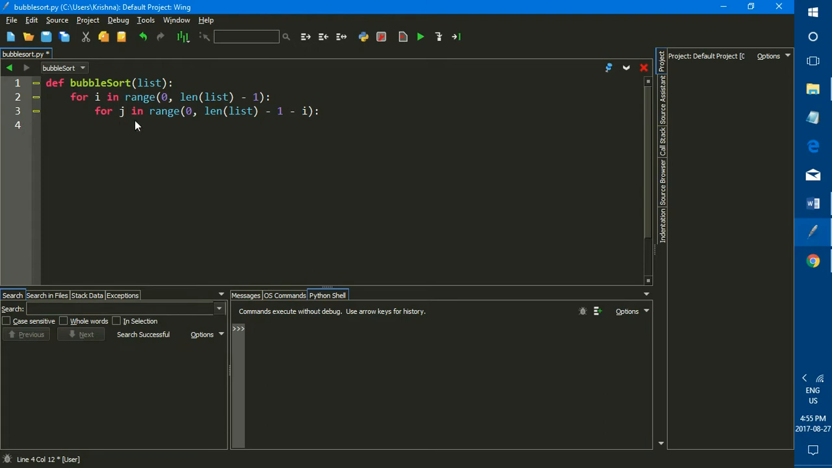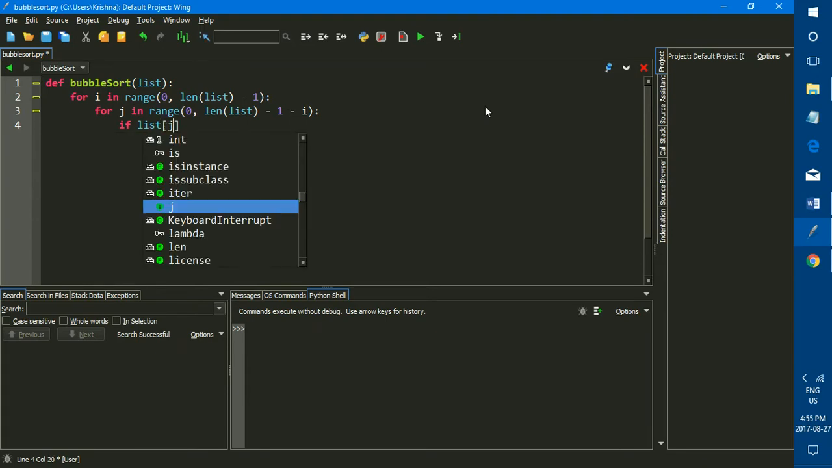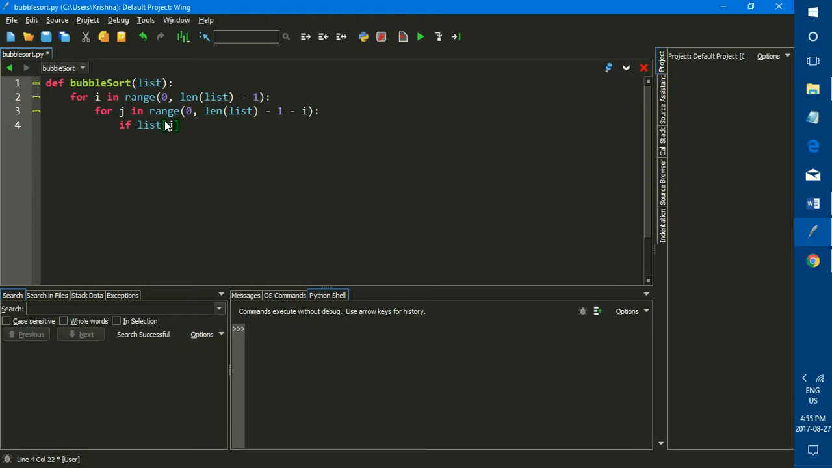Now what we need to do is check if we have any of the elements of the list that are greater than the other elements but are earlier on in the list. So if we have a larger element of a list earlier on in the list, then we need to switch. So we do that by: if list j, and these square brackets indicate the index of the list. If list j is greater than list j plus 1.